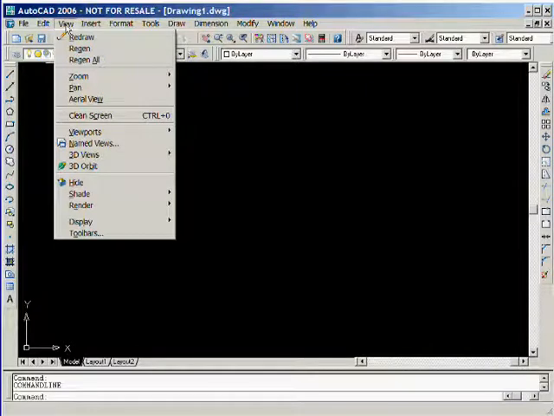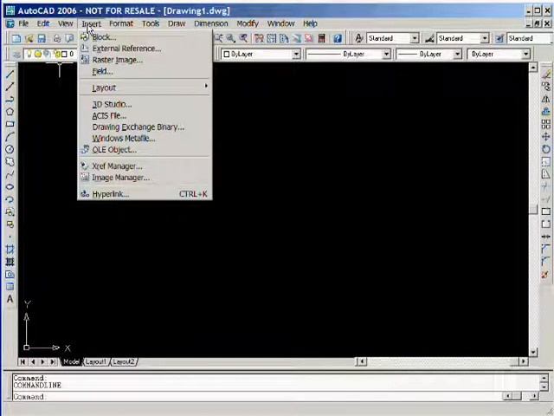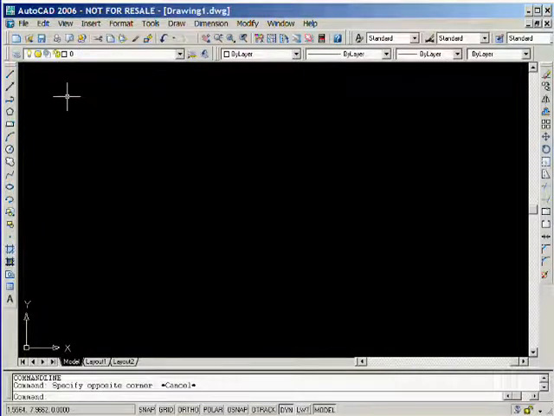Along the top of the screen are the pull-down menus. After moving the cursor over the desired option, we'll click the left mouse button to highlight the option and display the list of available pull-down commands.